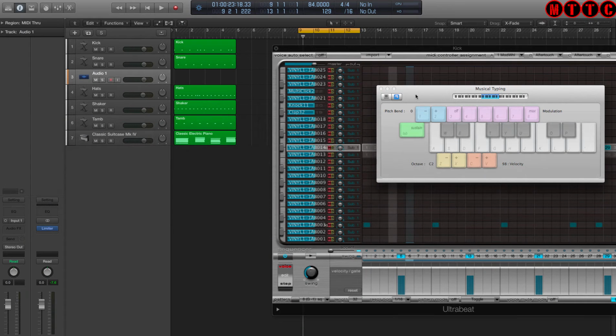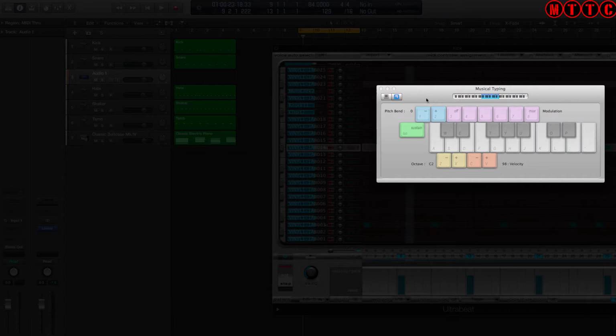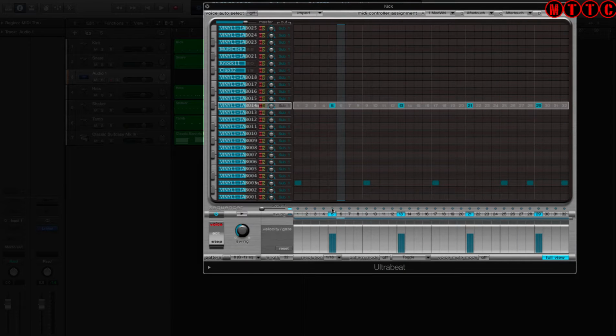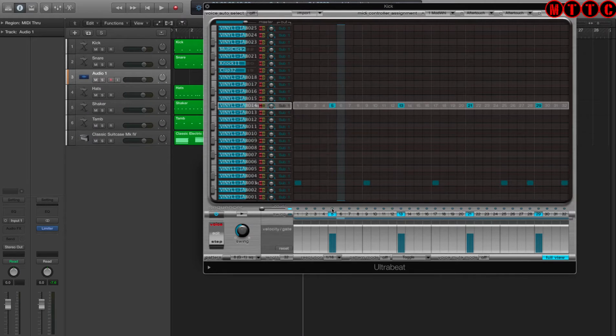Now, for many of you guys who don't actually play keyboards, you often have to rely on using the mouse pointer to draw in your notes, creating your chords, or even the musical typing module like this right here. For others of you who don't have a keyboard or some sort of trigger pad to input your drums, you rely on the Ultra Beat module, which is also a great tool.